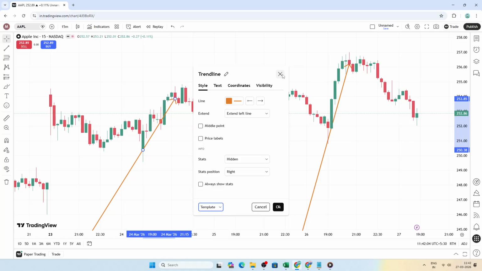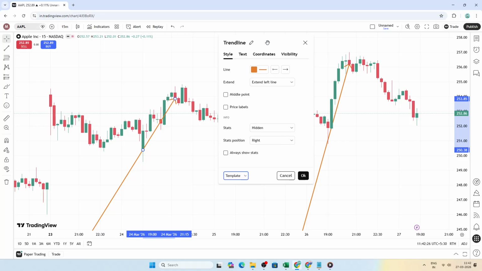without reconfiguring each one. If you find yourself using the same style every time, set it as the default for that tool. Open the template menu in the settings and choose your template as the default. From this point on, every new drawing you create with that tool will automatically use the saved style, saving you clicks and keeping your charts uniform. You can always switch to another template or change the default later, so you are never locked in.